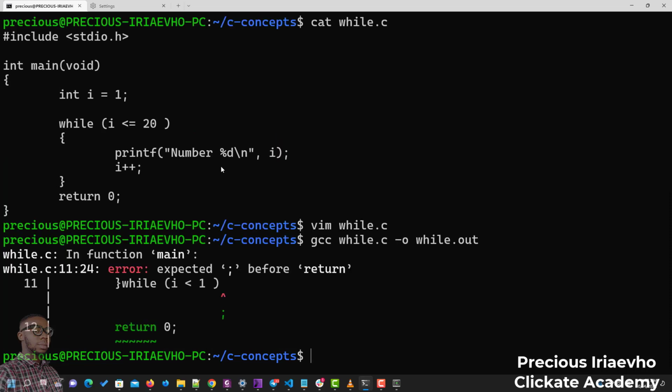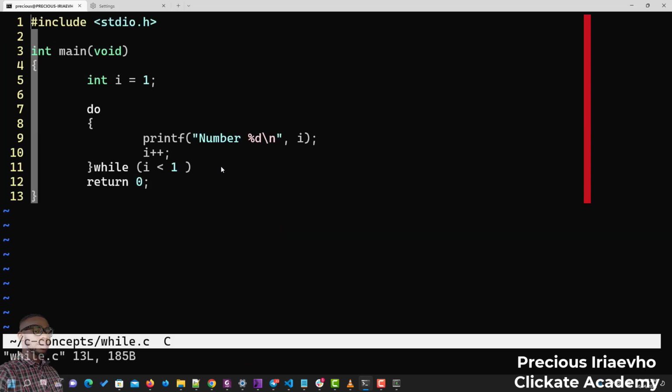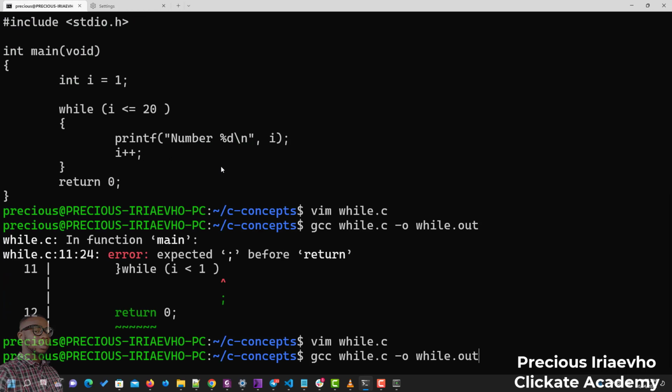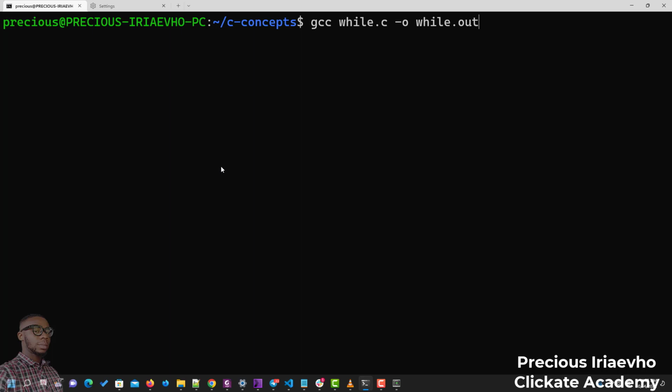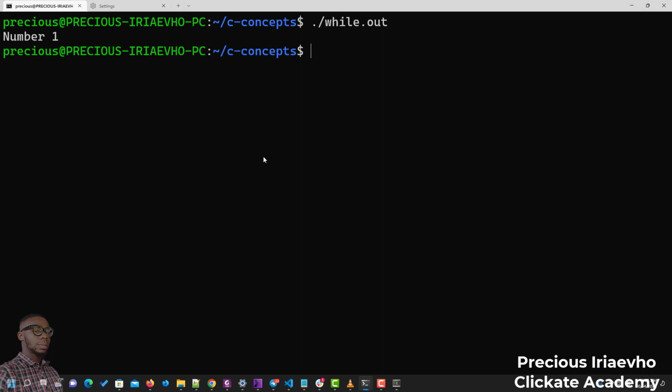So let's compile. Okay, we didn't close that, so let's close it. Don't forget your semicolon to end every statement. I tend to forget it a lot. So let's compile successfully, clear, and let's run it. And as you can see, it only ran once and the condition did not run again because it is not true. So that is it, guys.